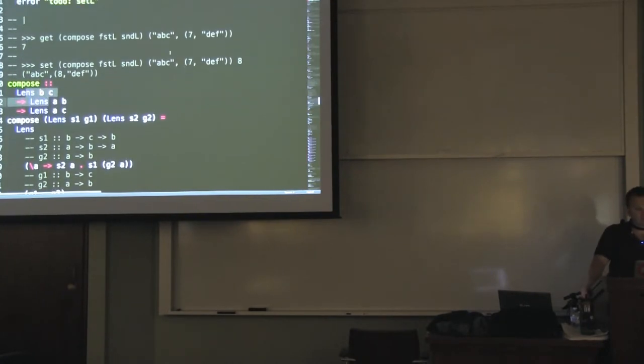So in terms of nested structures, we can see here we've got a pair nested inside a pair. And what we want to do is compose these two lenses and do a set with the value 8. So basically we're going to first come down here in terms of the first side, and then in terms of the second side and then the first side here, set that value to 8.